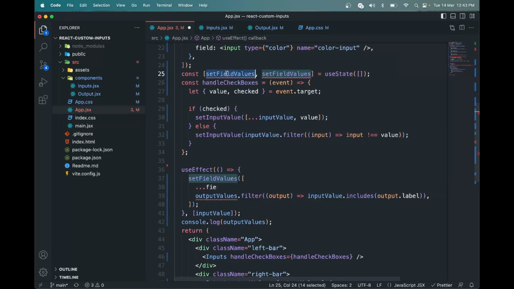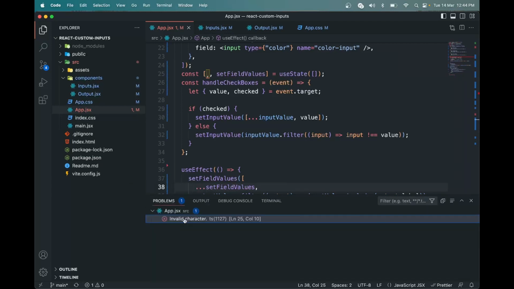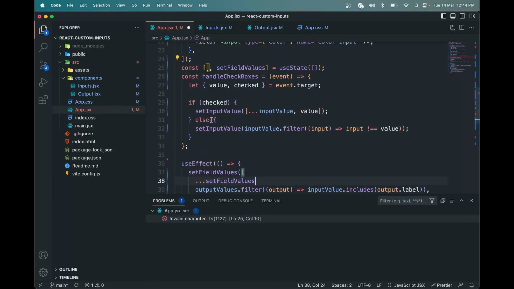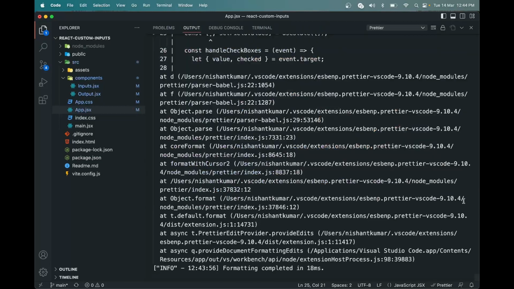Where is it? What am I doing? Field values. Set it here. Okay, save. Something is wrong. It says red. Okay, what is the problem? Invalid character. Oh. Okay, this should be field values. Give it a comma here and here as well. Yes, now the error is gone.